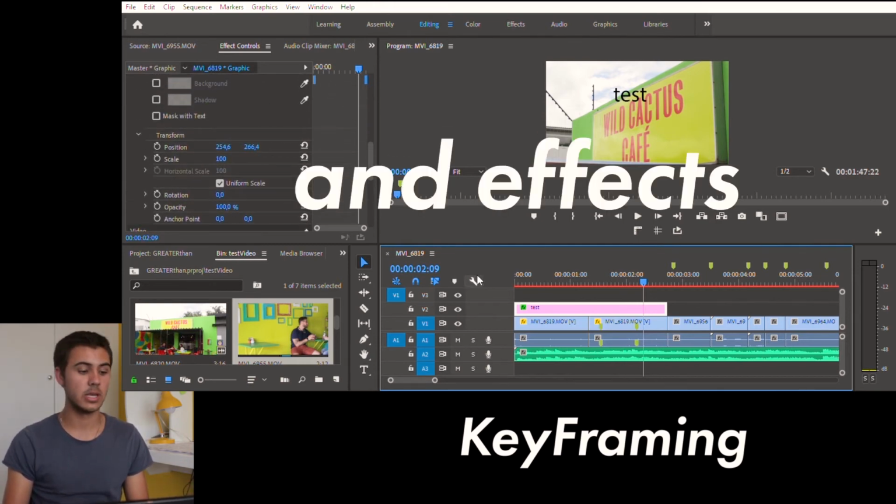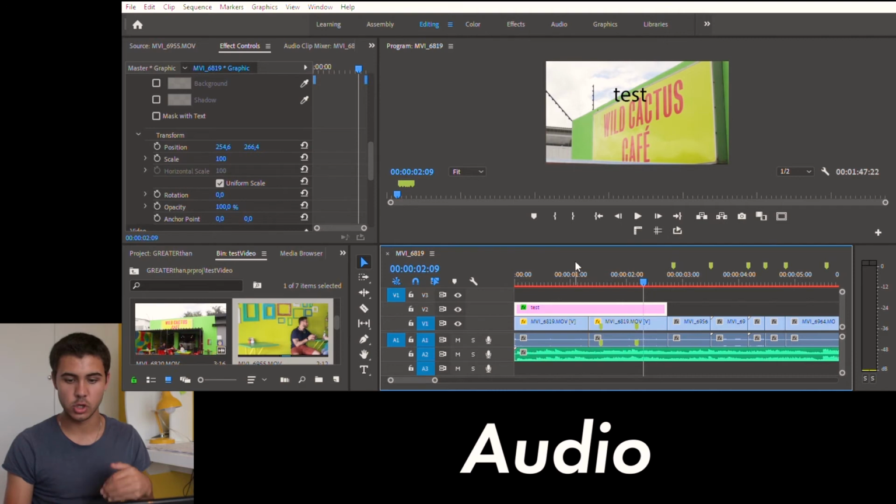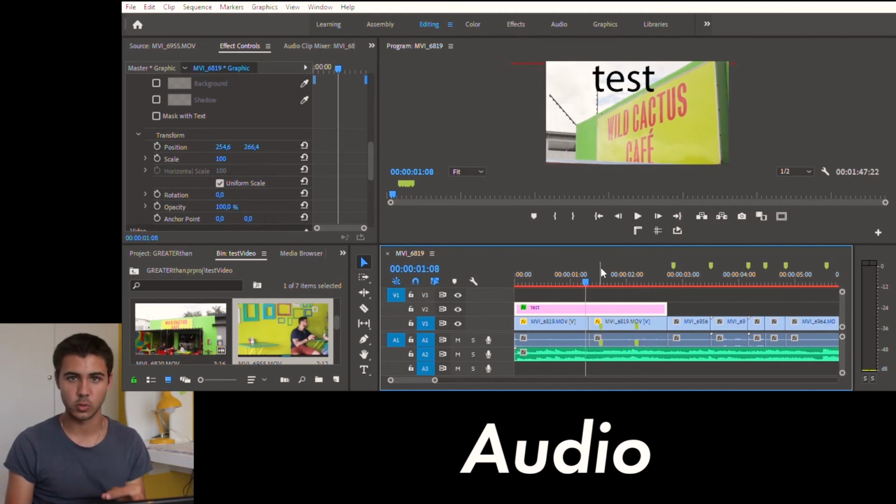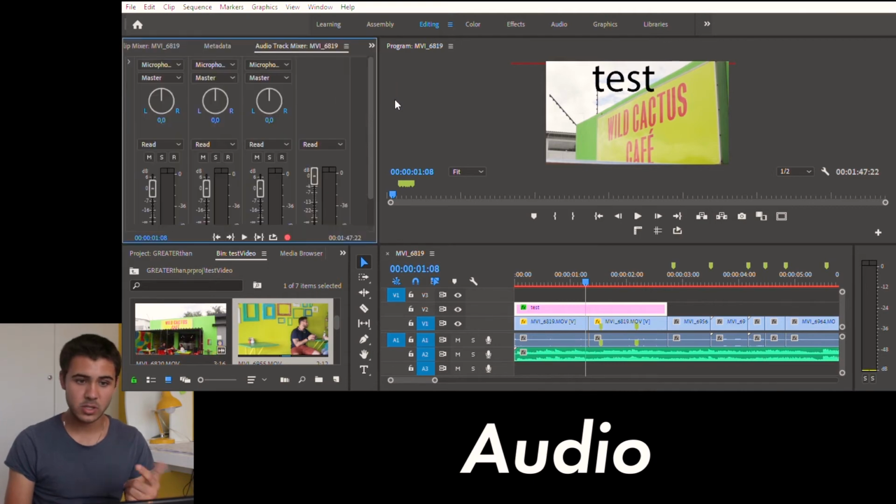So now let's go into audio. I'm just going to show you the basics on how to get your audio sounding crispy. So I have A1, this audio channel right here, this row, audio row 1. I'm going to go here and choose audio track mixer. If it's not there, I go to window and I select it.